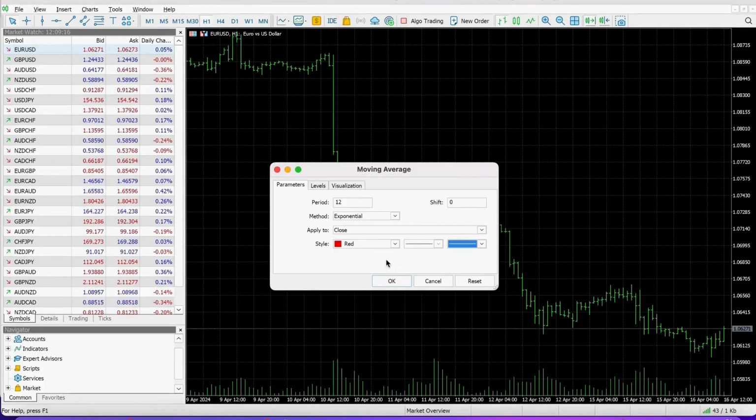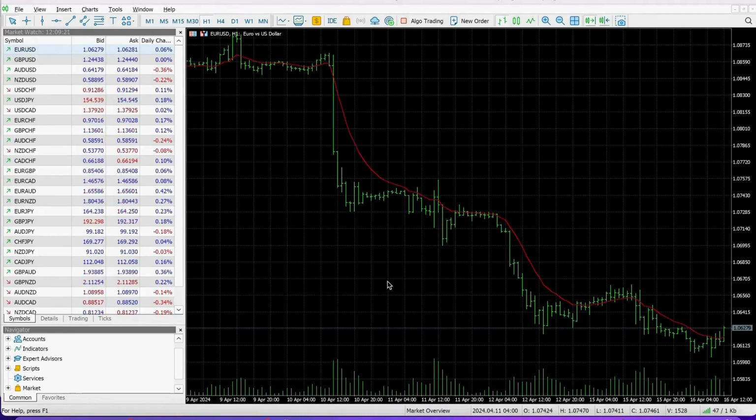And now you'll see the red line there denotes the EMA for the 12 period. So we now want to add on our second EMA. So we only use the two, 12 and 5.